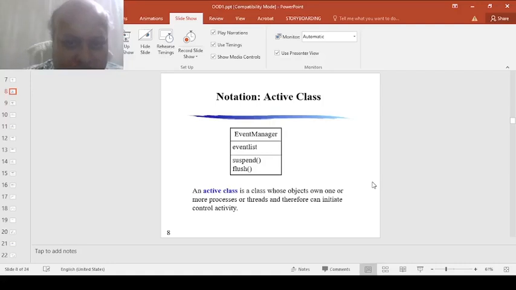Active class is a class whose objects own one or more processes or threads. So you can see event manager in this case is an active class. So event manager will be able to initiate control activity. It will list all the events in event list attribute. It will be able to suspend and clear all the events using flush.